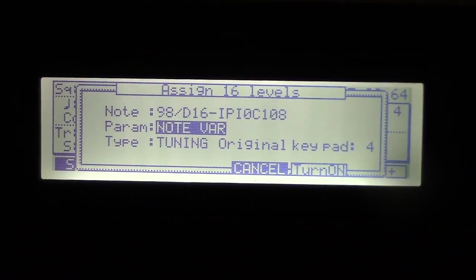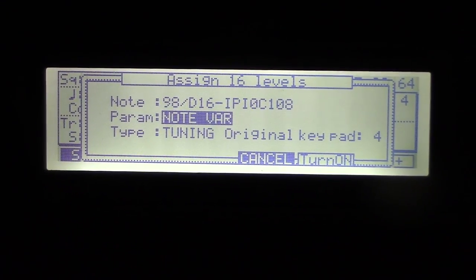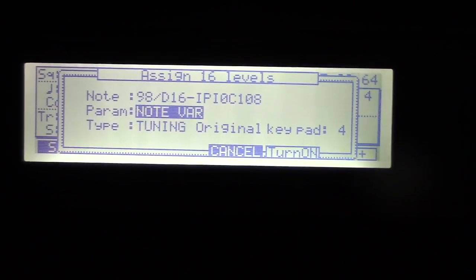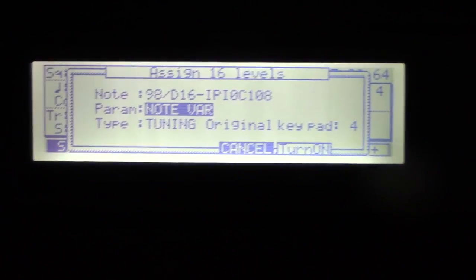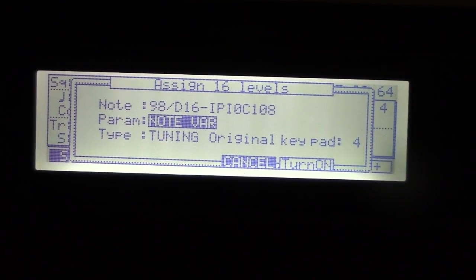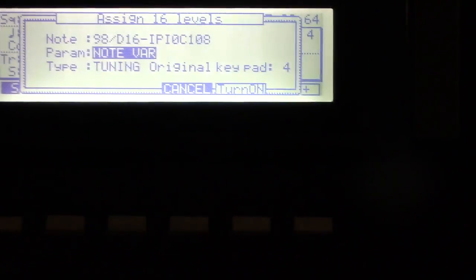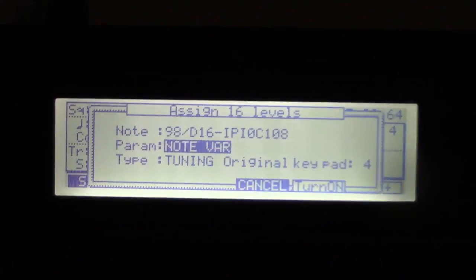I love the note variation. I use it all over the place. For bass lines, piano lines, anything melodic you want, you can do from any sample. And it duplicates it really well. The way it handles the sample in its pitch shift is brilliant. It's one of the cool things about this thing. I got a little sidetracked there.